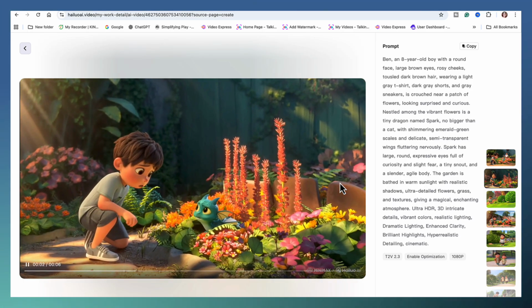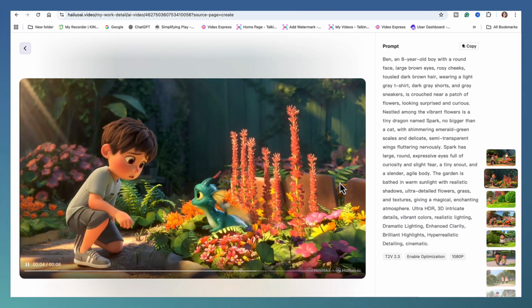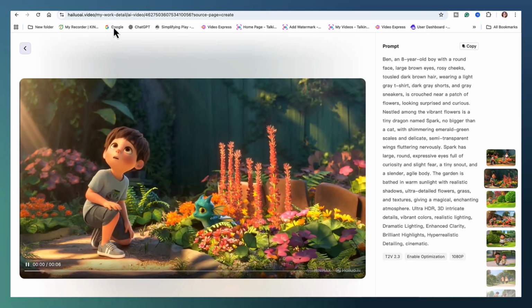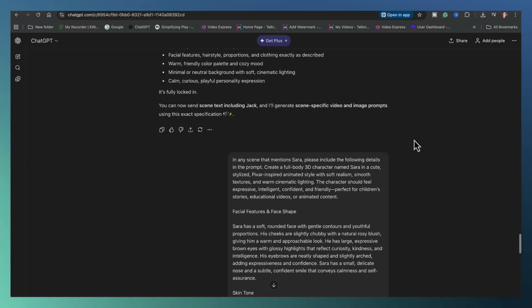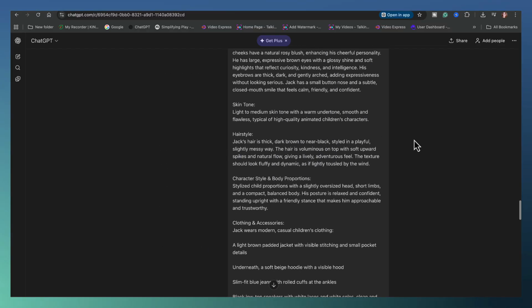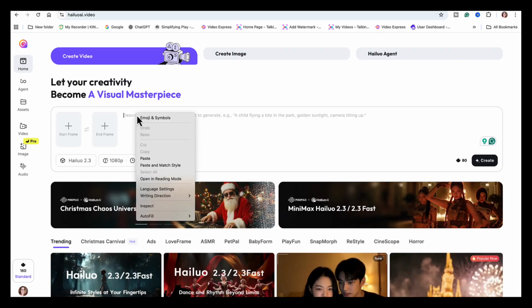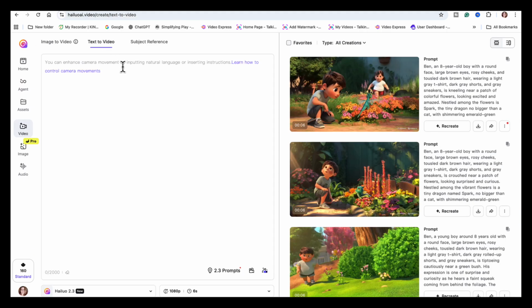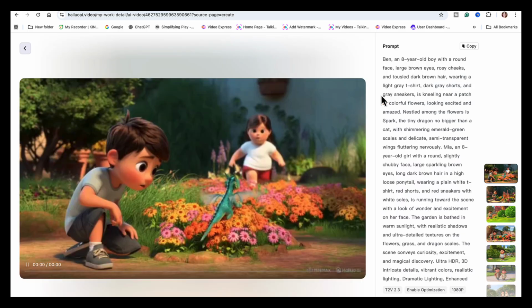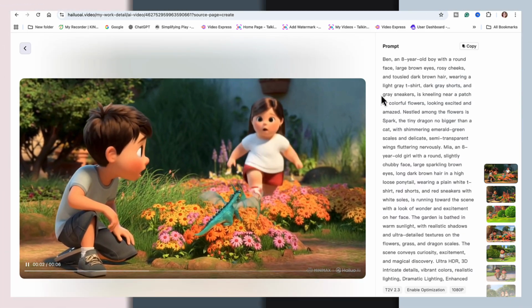All right, there you go. So we're going to try another scene, guys, to see if the characters are going to be consistent and the same. We're going back to ChatGPT, and we're going to copy the next scene. You're going to paste it here and then click create. So we have the same character in our story. So keep going, guys, with the same process over and over again until you finish your story.